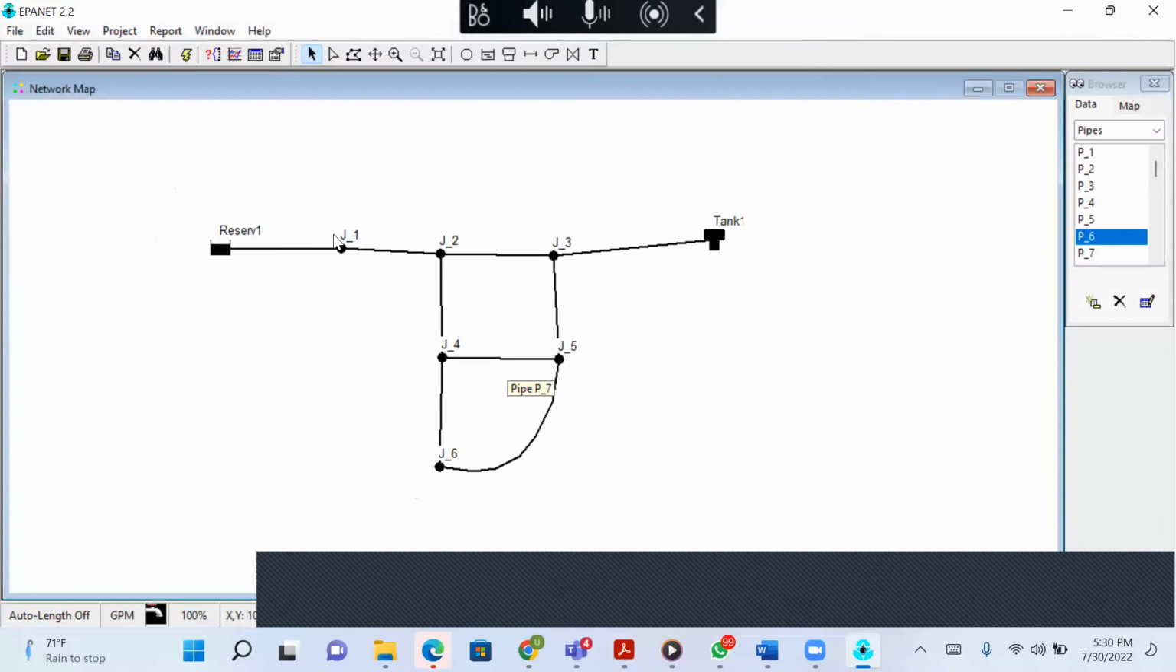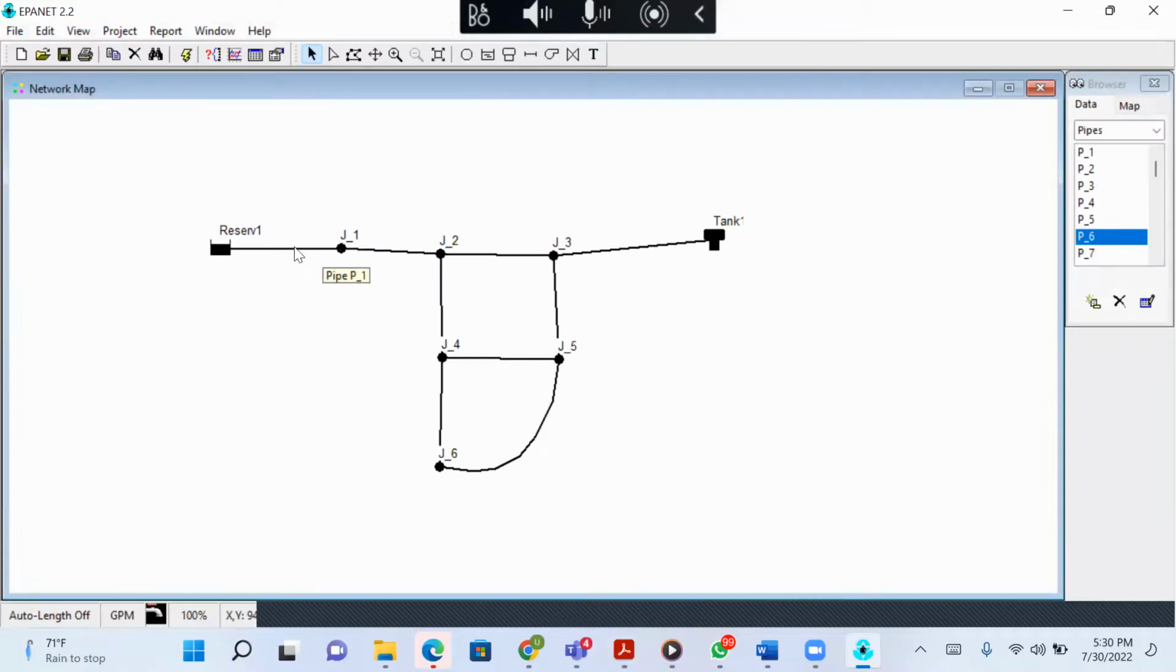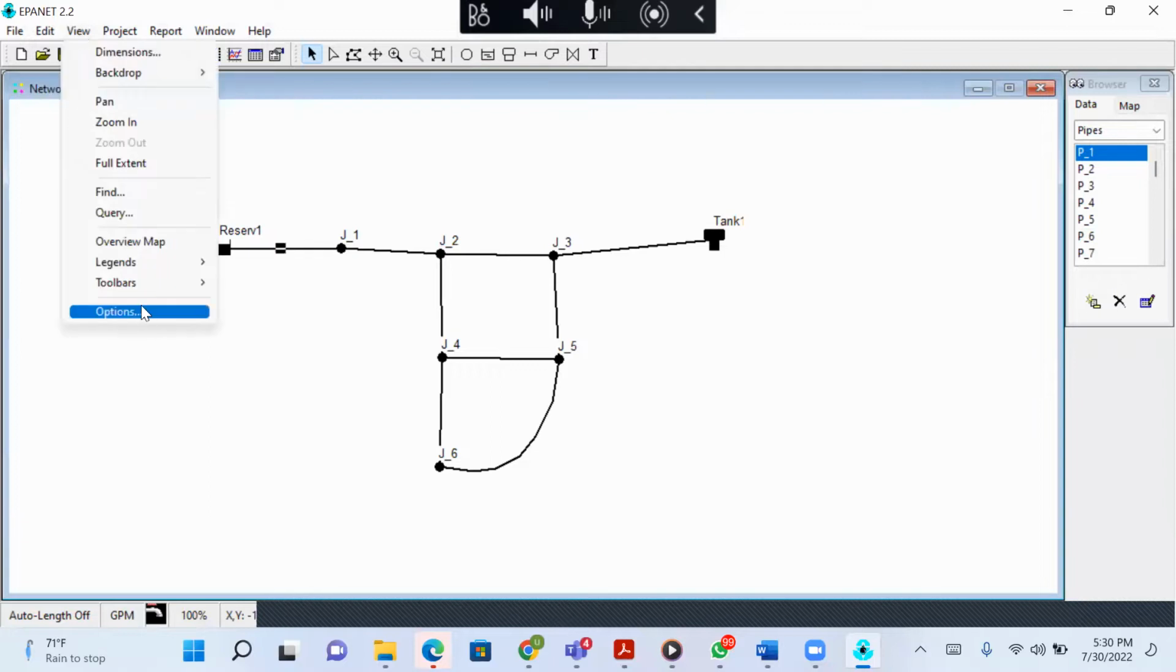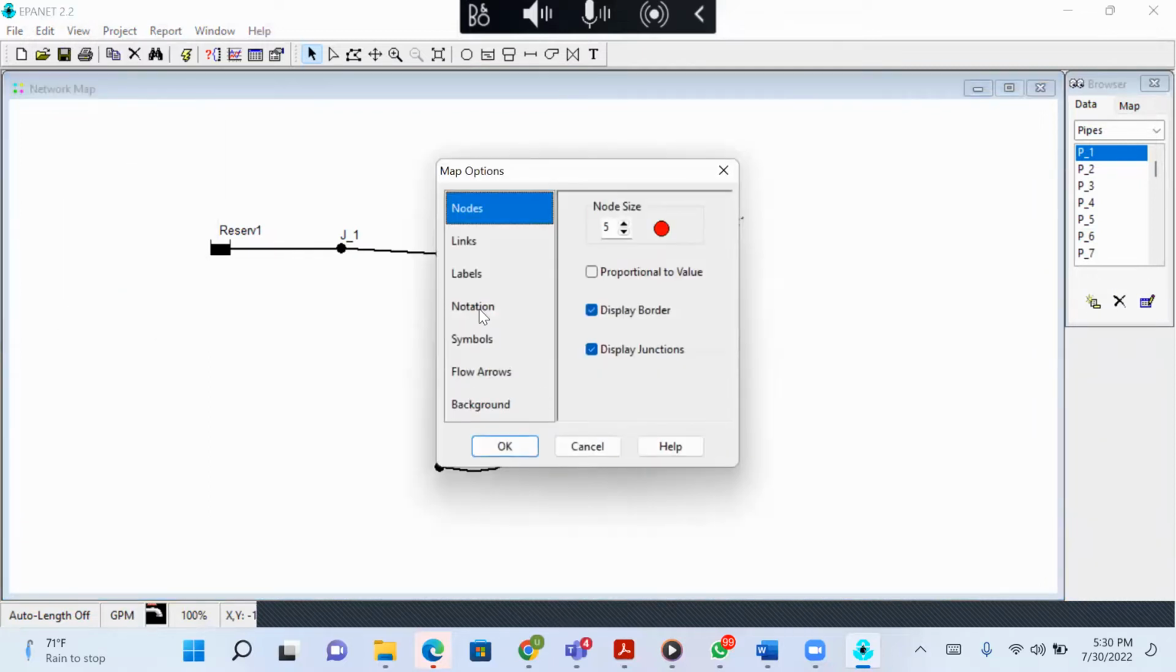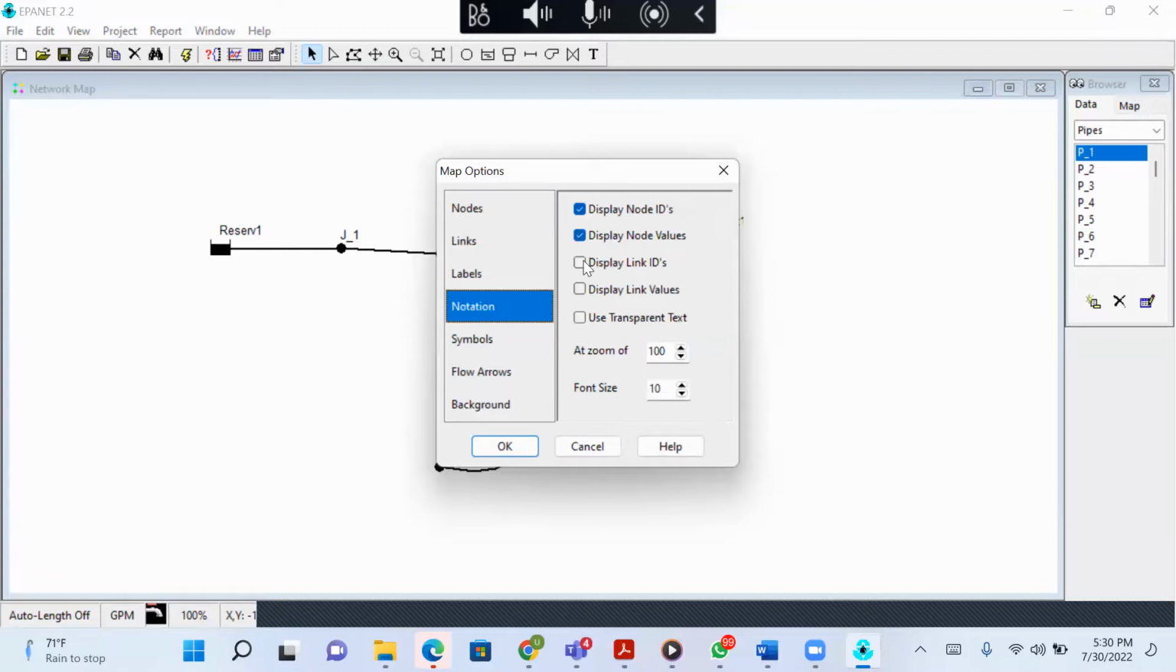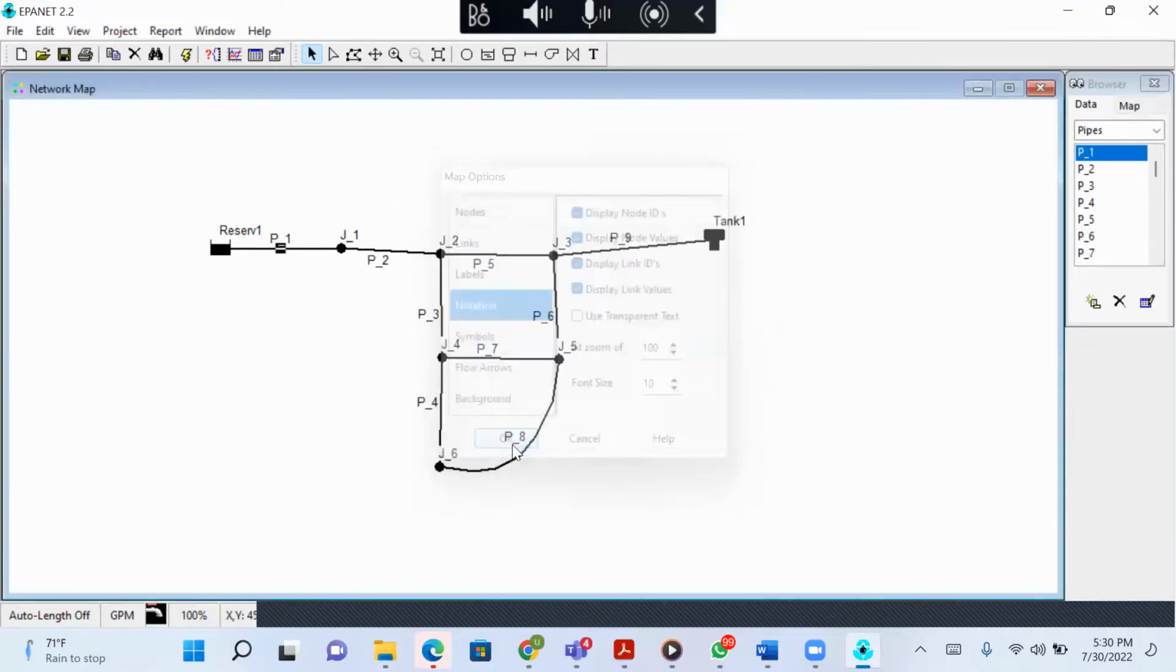So I go to pipe 1. This is pipe 1. Okay, the pipe name is not showing. So I'll go to view. I'll go to options. I'll go to annotation. I'll say display. Now it is giving me pipe 1, pipe this.